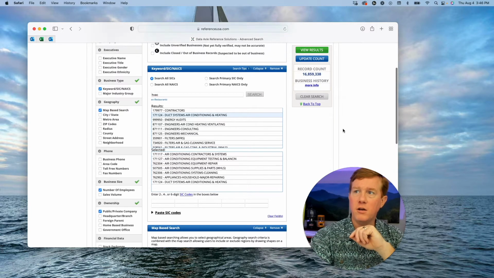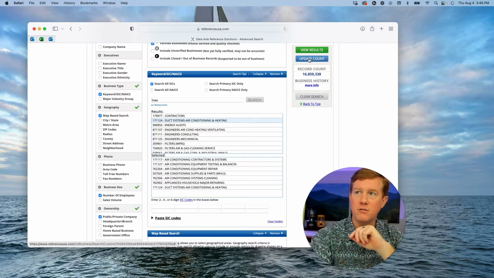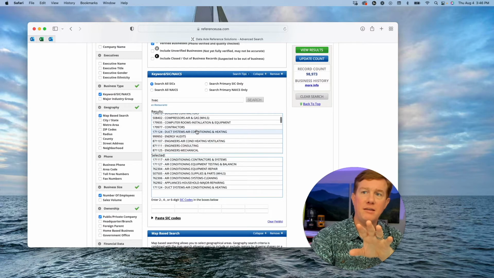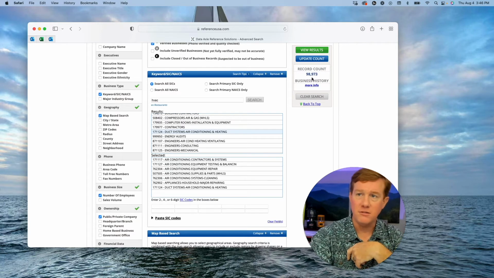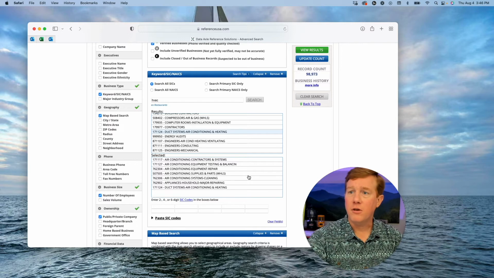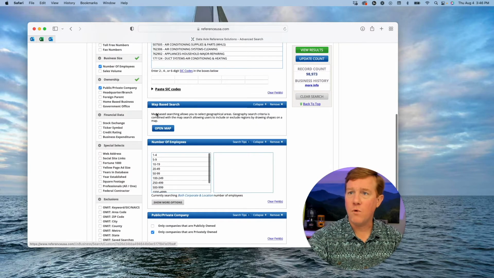Now, if I go over here to update the count, you see here at the right top, it will take the count down to only include the ones that have that designation that I've added to the filter so far. So it's now at almost 100,000 businesses, and this is across the country. Okay, so let's look at the map here.